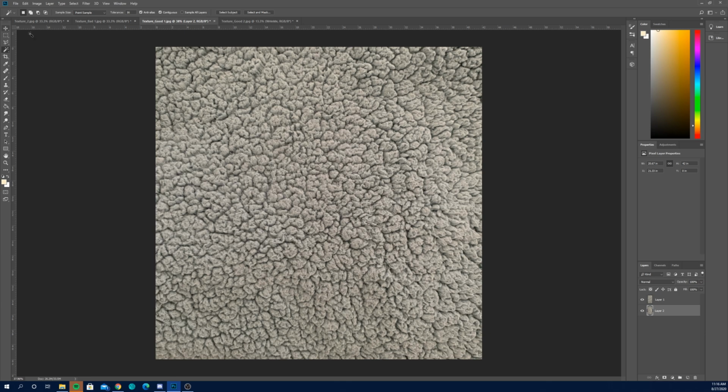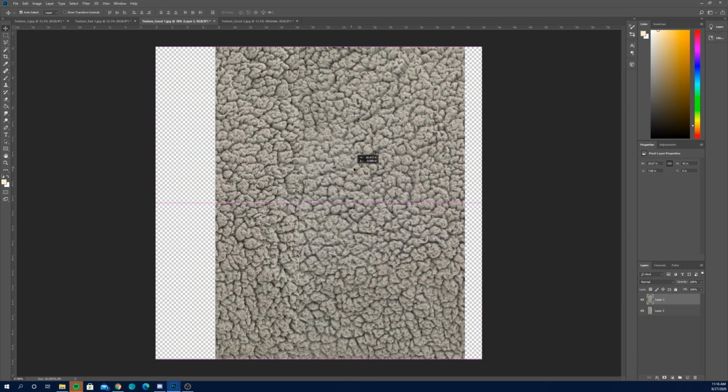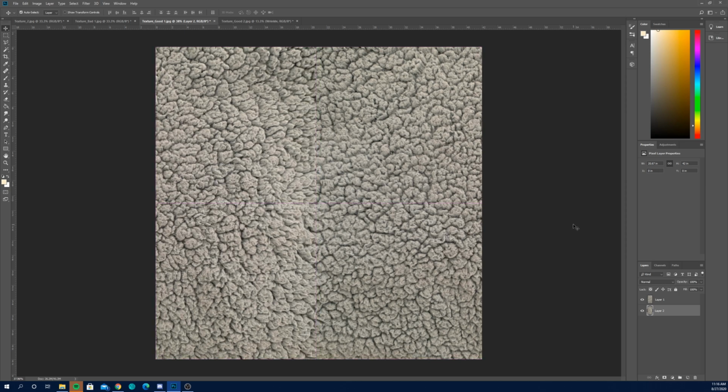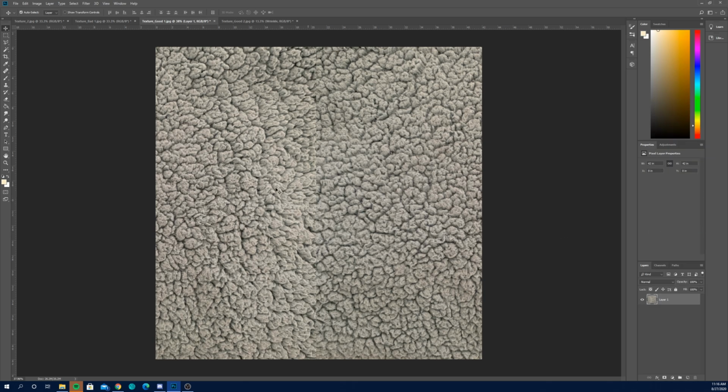Now, by using your move tool, or V, you want to swap these two images so that the left is right and the right is left. After doing so, select both layers, right click on it, merge layers. Now there are two tools for you to make this seam in the middle go away.